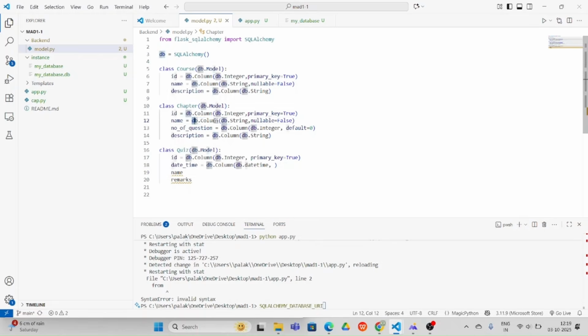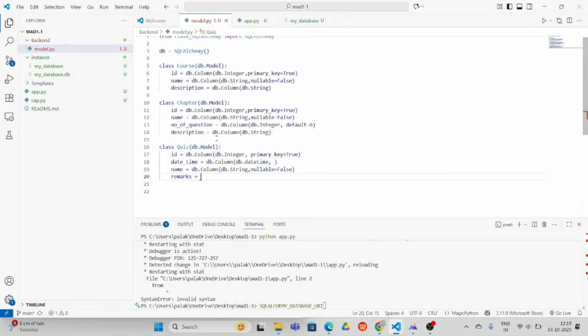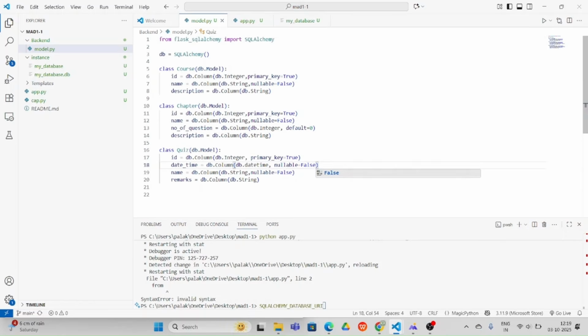What about the name? I'll just write it like this only, and remarks will be similar to the description. Here date time is important, because if I don't give date time, then how will the quiz work? So this is how you can create other tables as well. I'm not going to show you how to create the other tables; I'll just let you know what the next thing is.